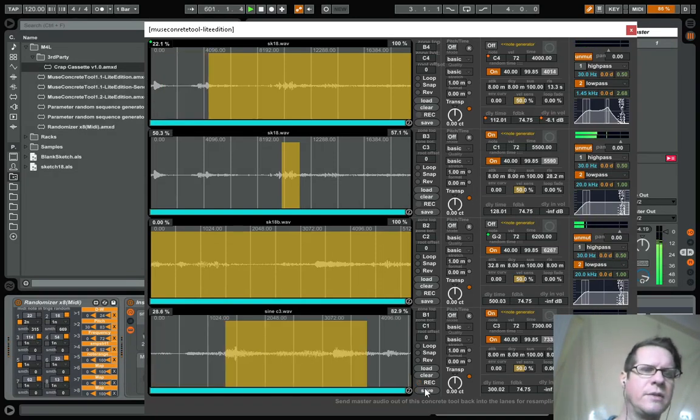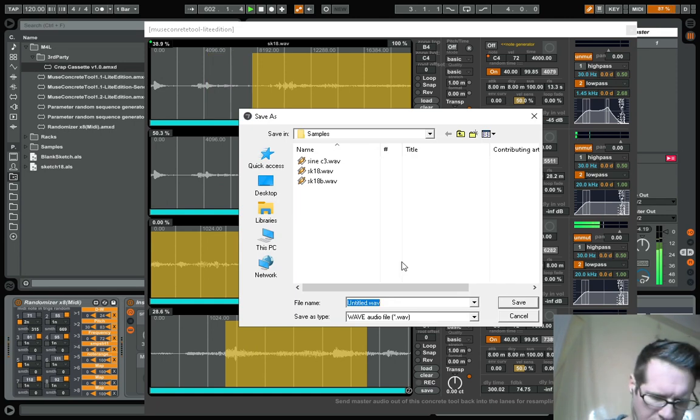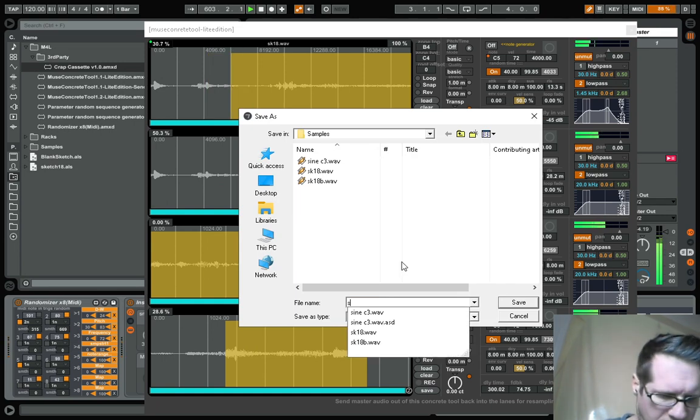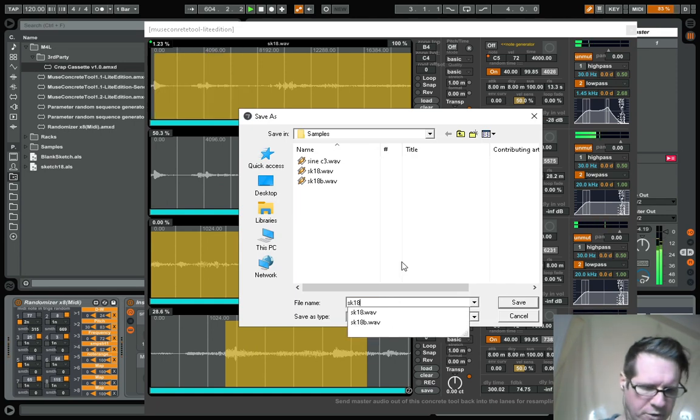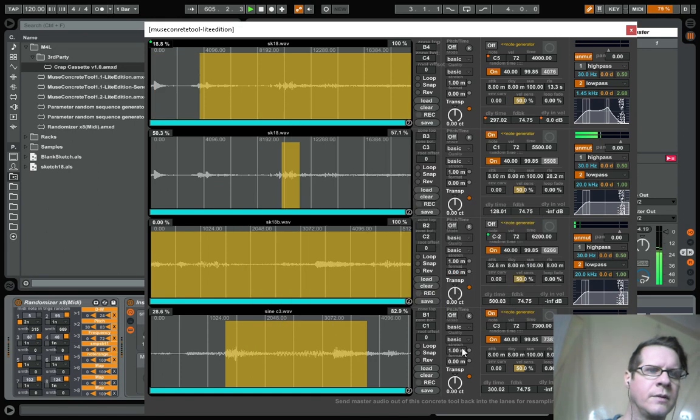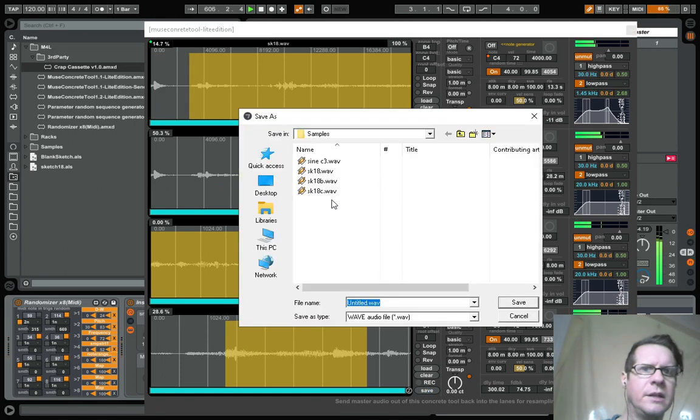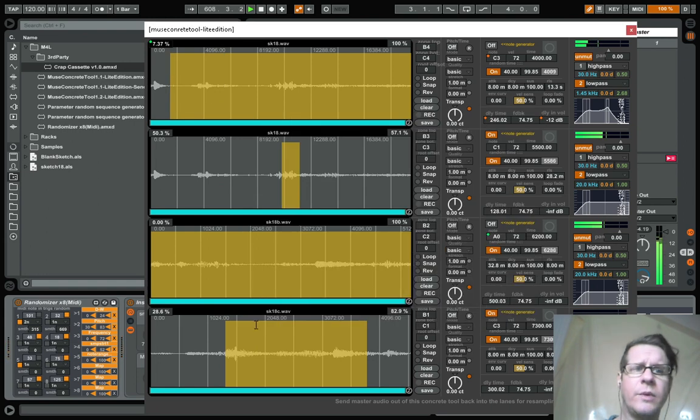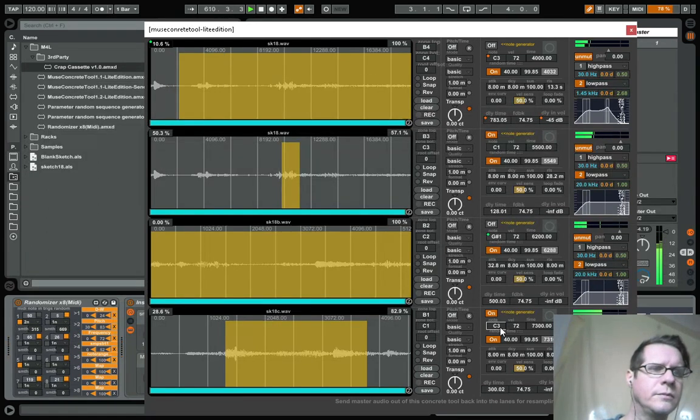Let's go ahead and save this, just so, let's see, SK18C. And then hit save again, drag it in, and as long as it reads out the file name there, you're good to go. So let's see to that.